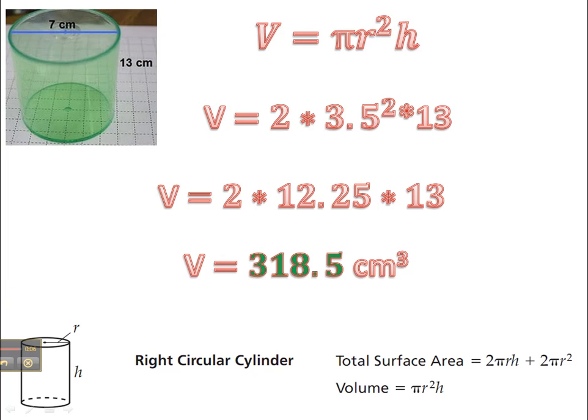So that's it. Area and surface area and volume of a cylinder. Hope it helped.